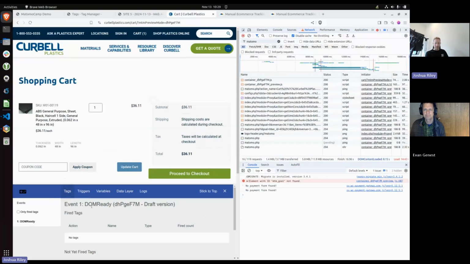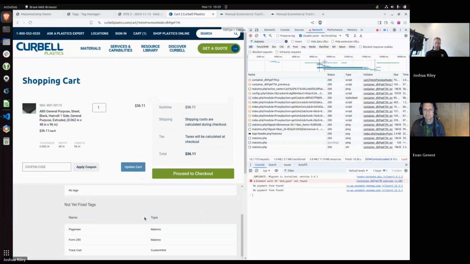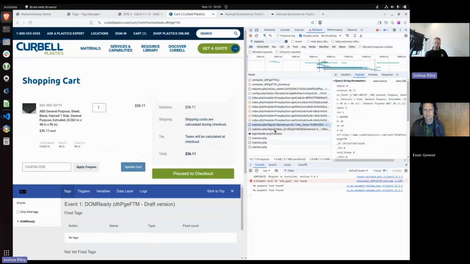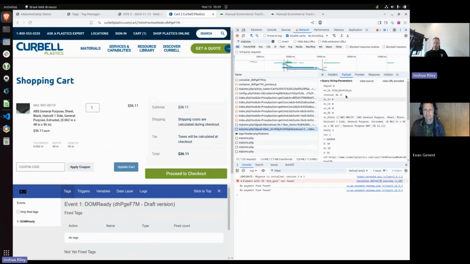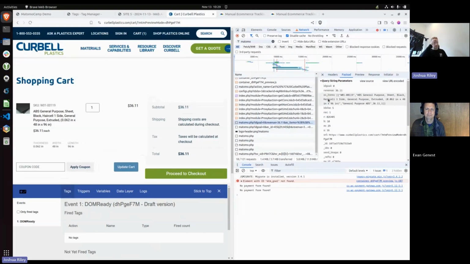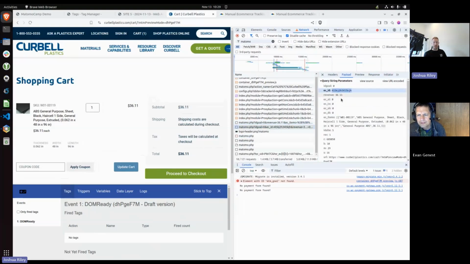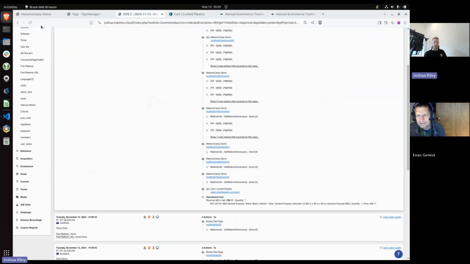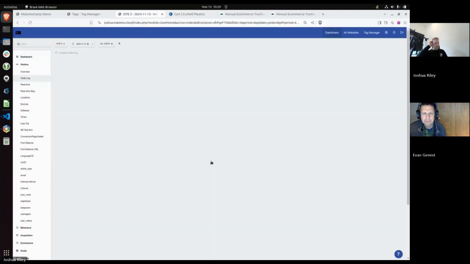So my order is here. And you know it's an order because it's got an e-commerce ID. If you look at the track cart, it doesn't have an e-commerce ID. That's the only difference really between the two. Once you throw the e-commerce ID into the parameters, then Matomo knows that it's an order, not just a cart add. So there's the e-commerce ID.